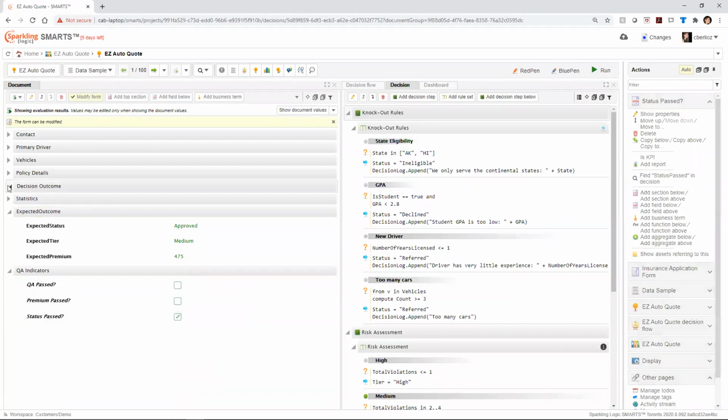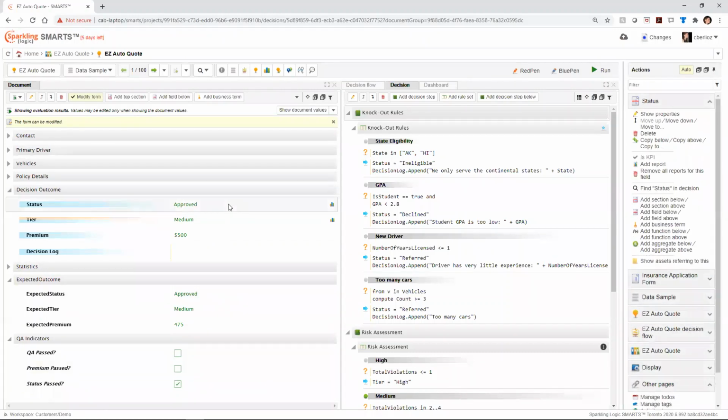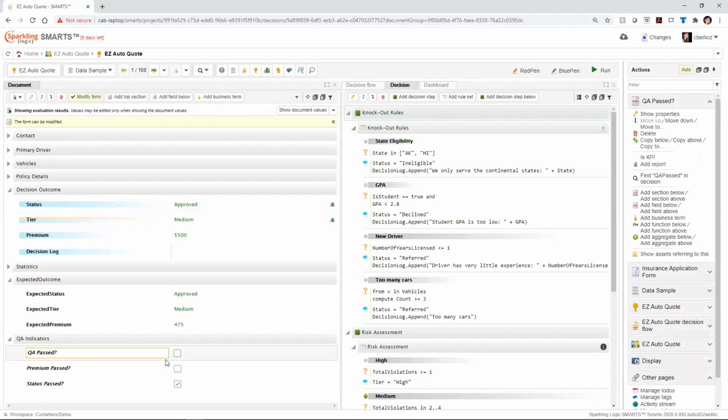So I can see what is expected is approved and the actual was approved, but there was a discrepancy between the premiums. So I did not pass the premium, and as a result, I didn't pass the specific transaction. The QA test overall for this specific transaction did not pass. I can go across all of the documents and look for each one of them, what passed, what didn't pass.